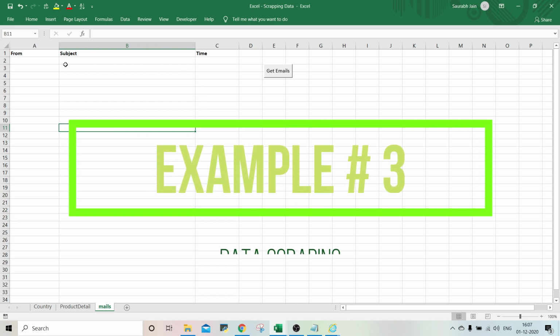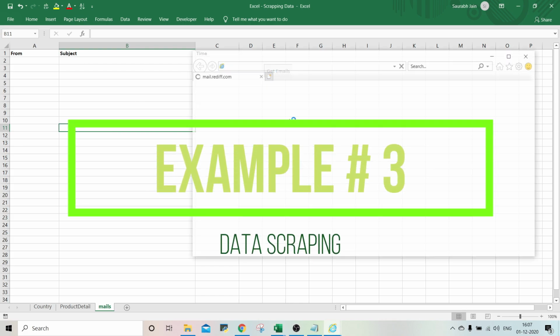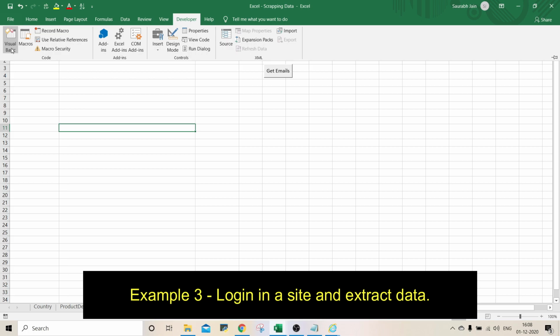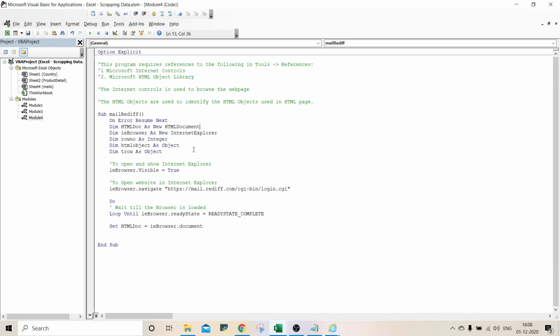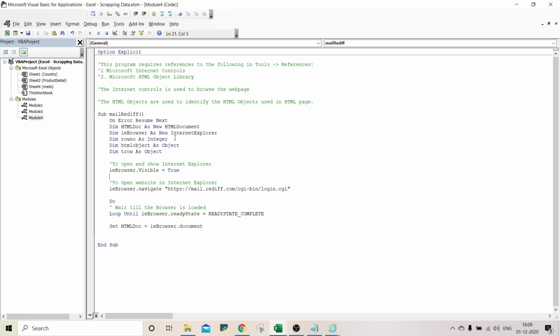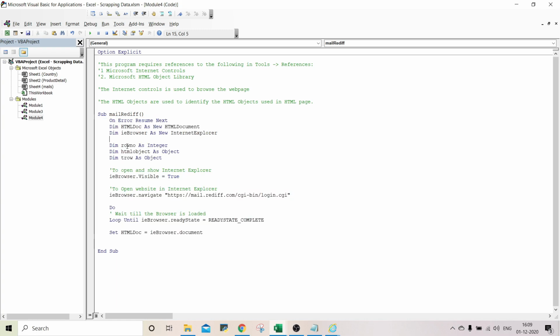In third example, we will learn how to log in a website using credentials and then extract the required details. So first create a sub procedure in module and copy the initial code to open and load the site in Internet Explorer. Now in VBA we have declared few variables. Row number is of type integer, HTML object is of type object and trow is of type object.